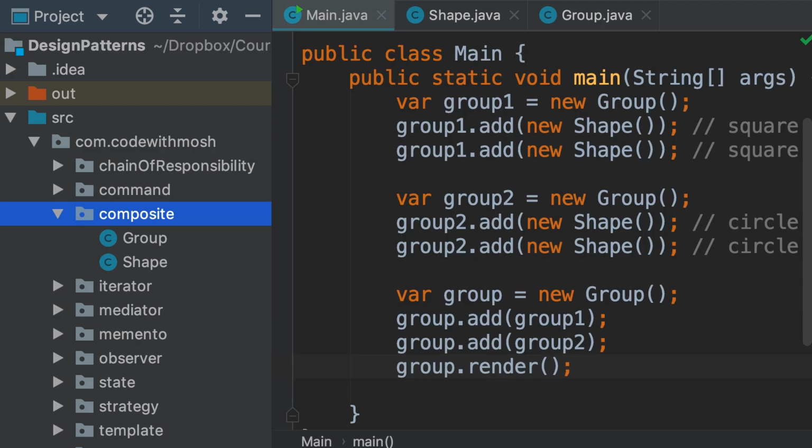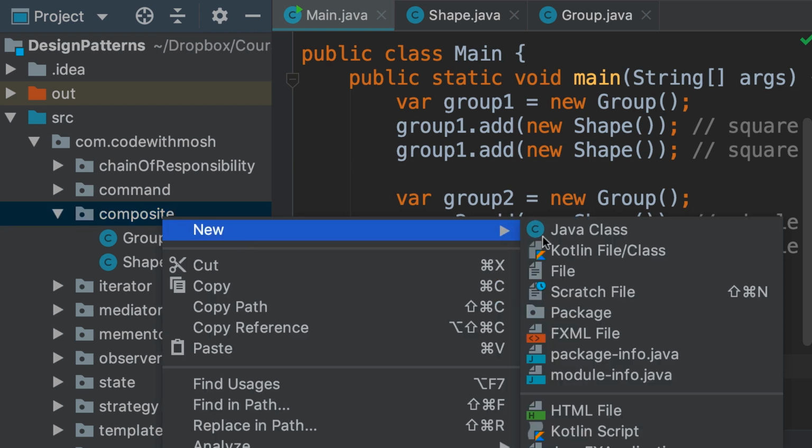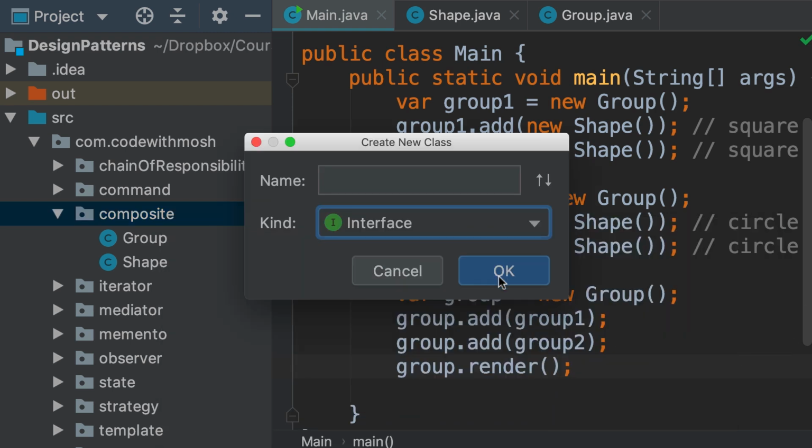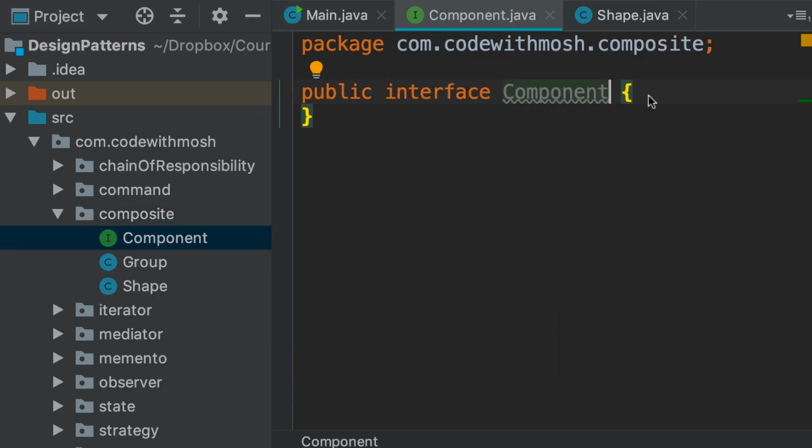To implement the composite pattern, first we should introduce an interface called component. We could call it anything. It doesn't have to be component. Here we should declare the operations that are common between leaves and containers or composite objects. In our demo, that's going to be our render method.